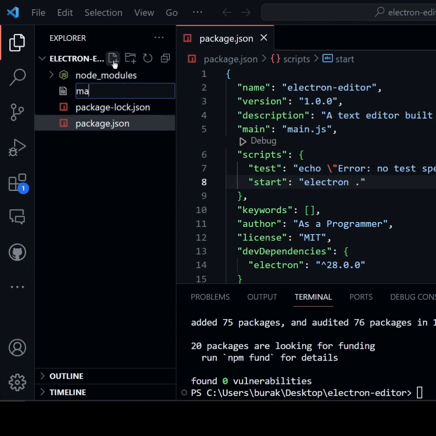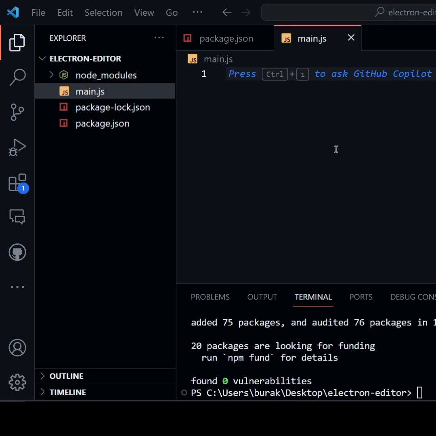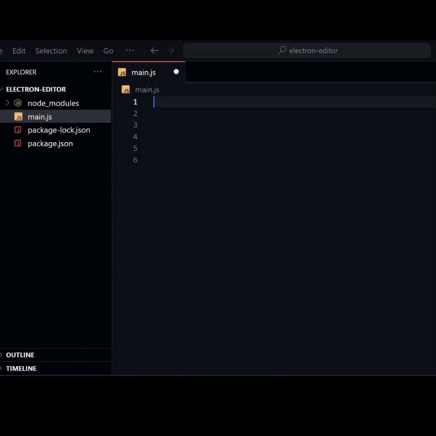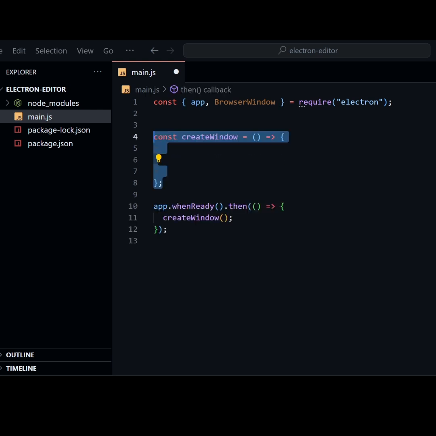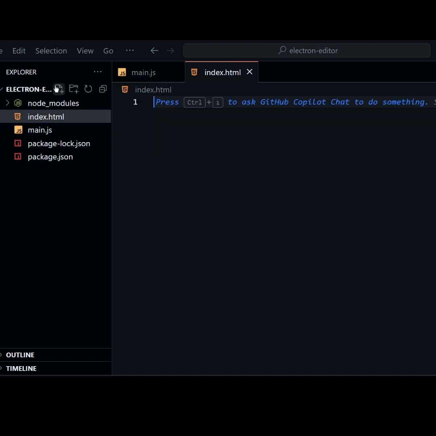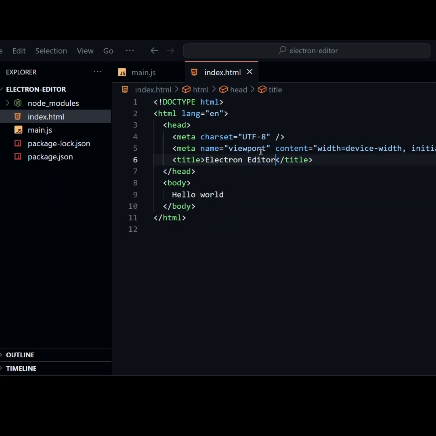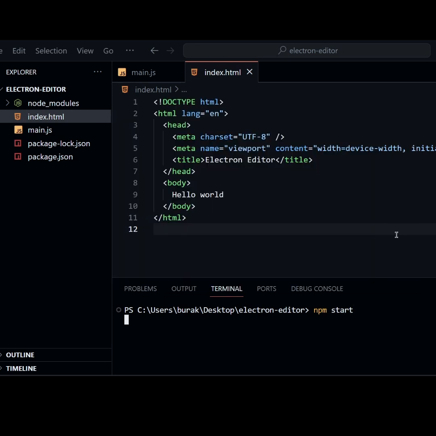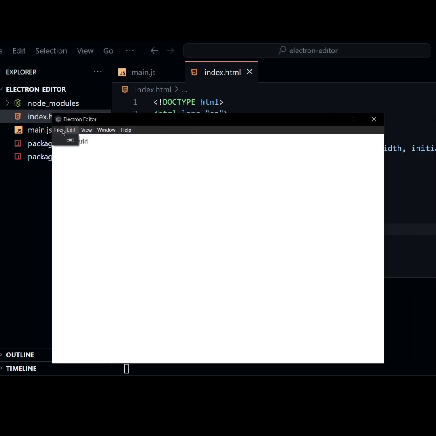Let's create the main.js file, which is the entry point to our application, and it runs the main process. Import the app and BrowserWindow modules from Electron. Once the app is ready, then we will create a browser window that is 600 by 800, and we will render the index.html file into that window. And the content for now can be just hello world. Now, to start the application, just write npm start. Now we have a basic HTML page and a default menu, which we will override in a second.